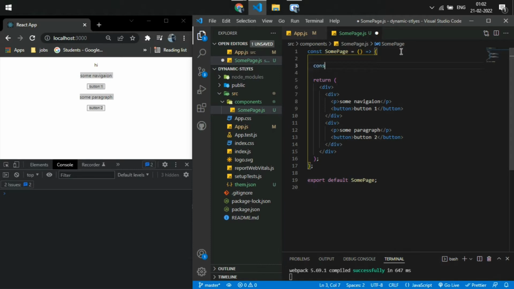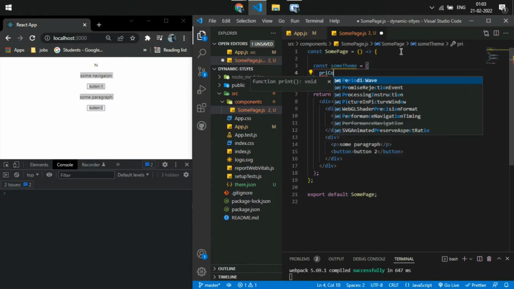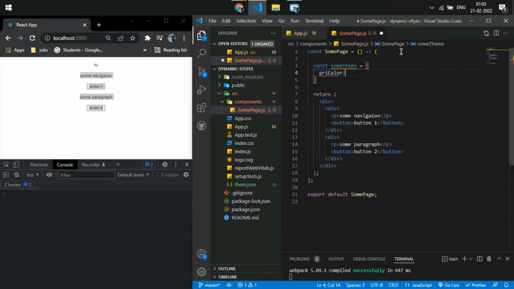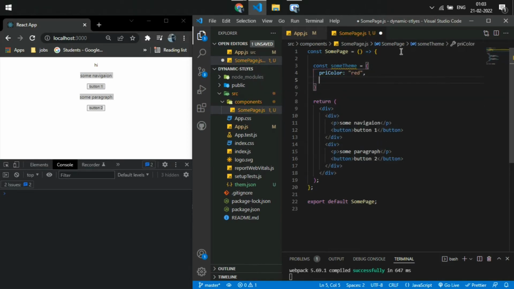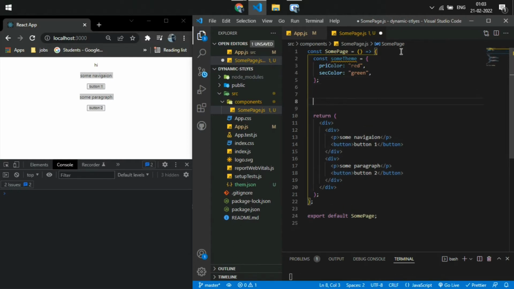So we'll create an object, and don't worry, we'll convert this object into a JSON file. For now we'll just create an object called theme. Okay, this will have a primary color as red and a secondary color as green. So how do we convert this into a JSON file?